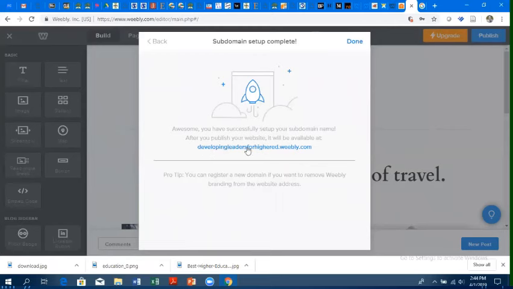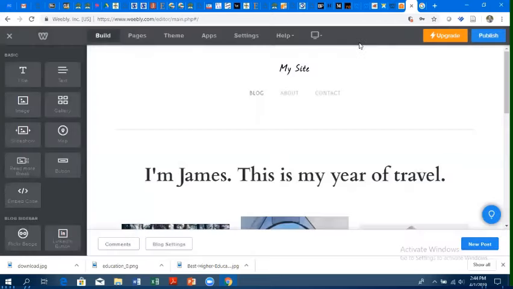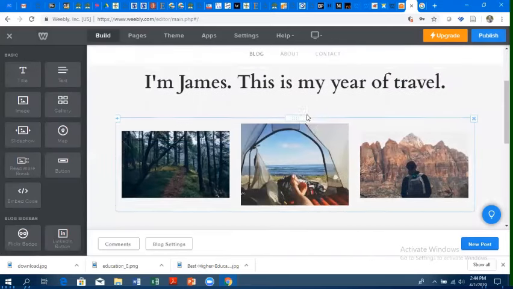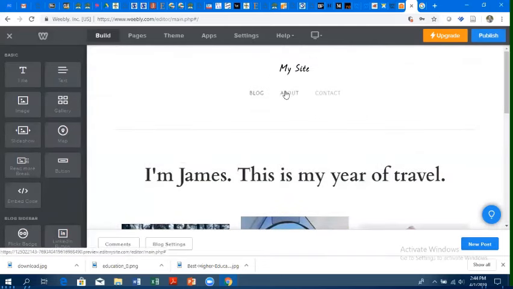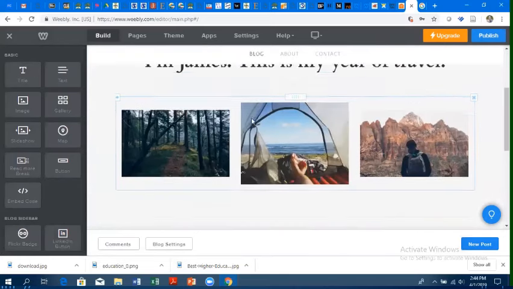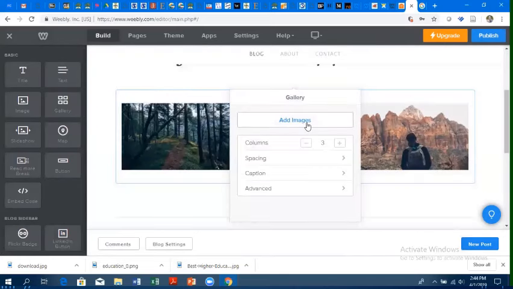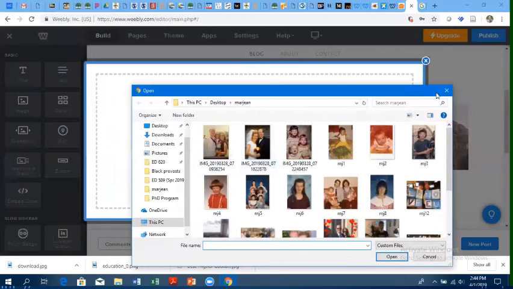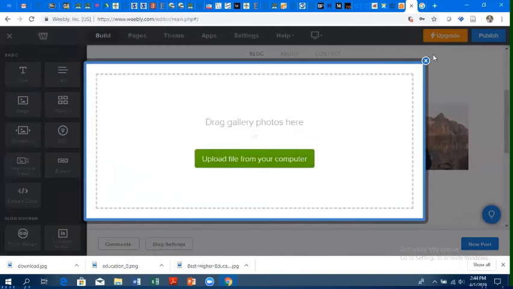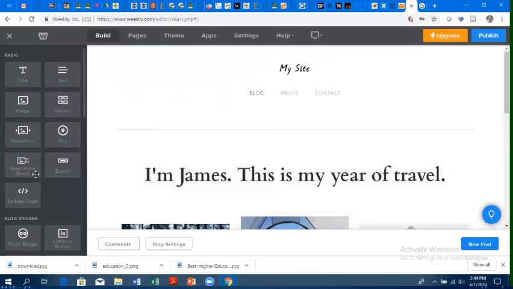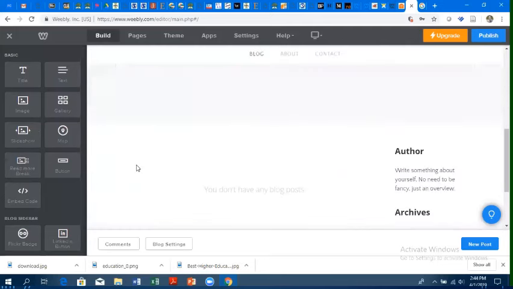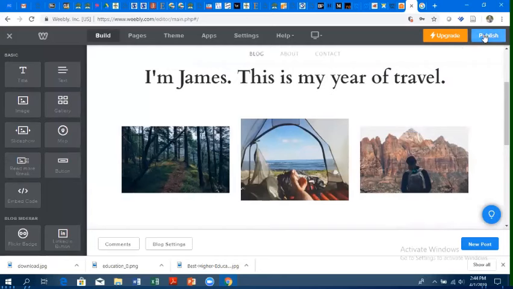I have a domain name. It's .weebly.com. And then I can start building. And this is a very easy interface, just like WordPress or some of the other sites where you can drag and drop. You can change and upload pictures, upload a file from your computer. Edit the text, add modules, and so forth. So once you're done, you hit publish, you'll get the link, and you can go from there.